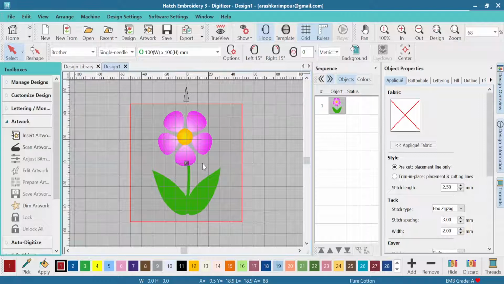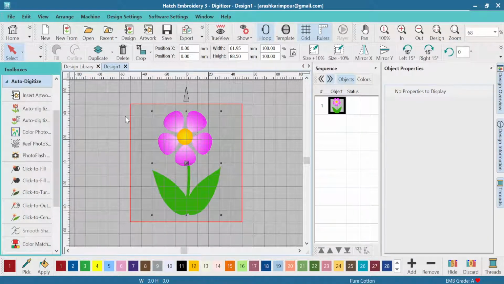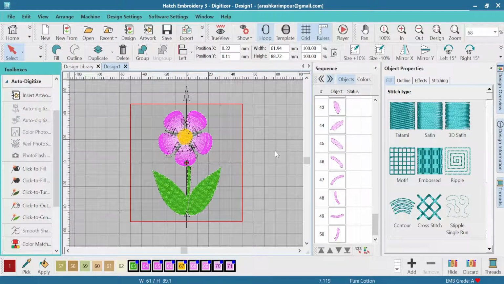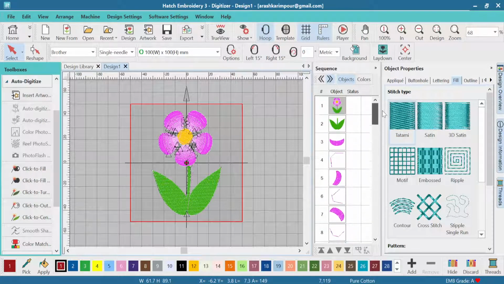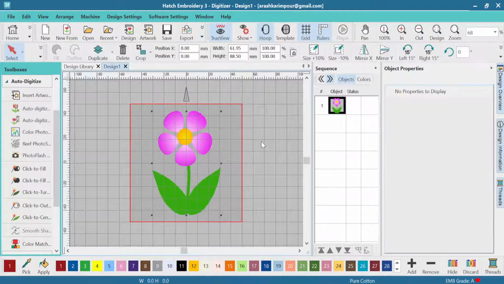So now we have the image here. Hatch gives you some auto digitizing. I'm just going to show you, but it's not the part that we want to do. Most of the time that's all you need: you just click on auto digitizing and it generates it for you. Here I can click on the true view to see how it's going to look. Most of the time that's all we need, so you are done. But let me undo that, or you can press Ctrl Z.